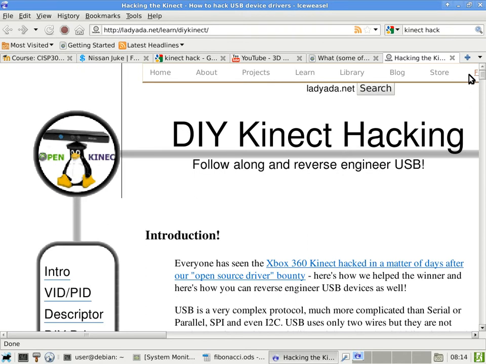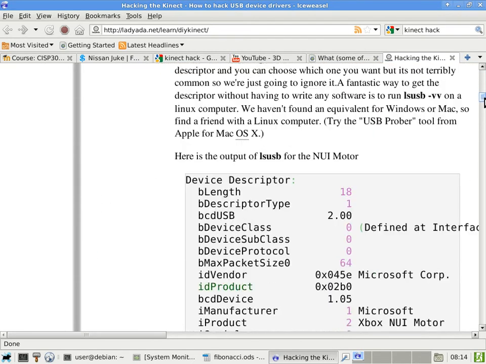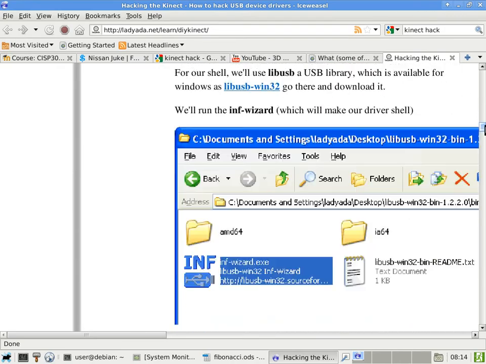Okay, so let me just describe briefly what these people have done and why I think it is related to this class. These people bought an Xbox 360 Kinect. They're impressed by what it can do, but they want the Kinect to be used for other things because it is just a USB device for the most part. So what they have done is they have used software and hardware tools to get the information out of the USB traffic.